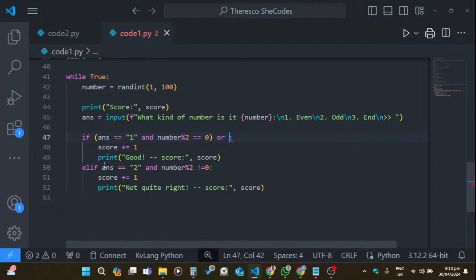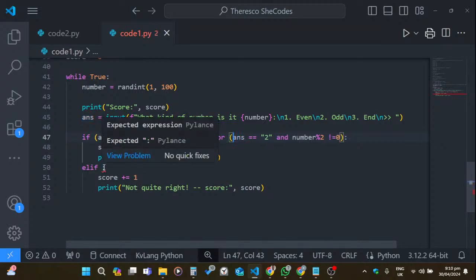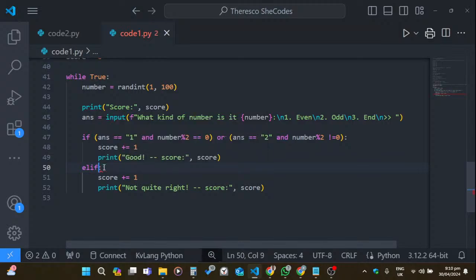Or the user chose odd and indeed the number is odd. Let me cut it and paste it here. Let me put some brackets around it just to give you the sense of separation. Okay, I'll deal with this one here.